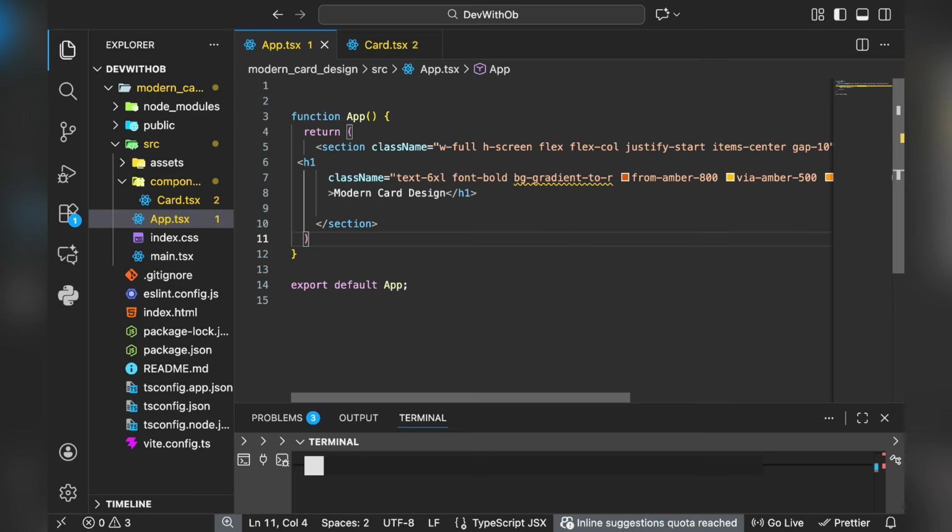AI is getting better at designing UI every day, but can it actually compete with a developer? In this video, I asked AI to generate a card design using React and Tailwind CSS, and then I will build my own version. At the end, you decide which design wins.